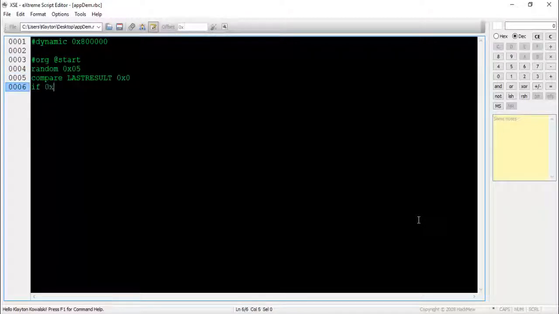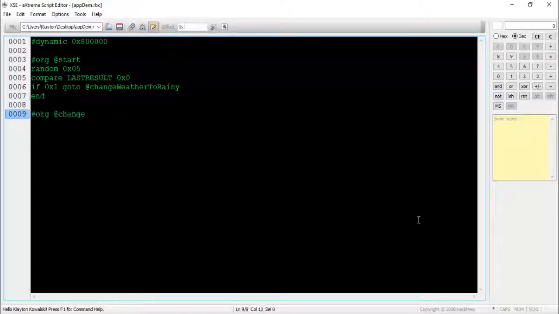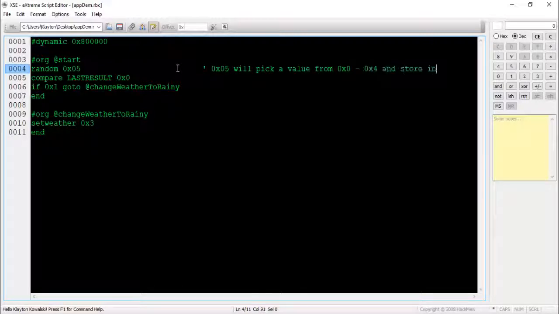To do this, we need to use the random command, which you'll see used in the script being written on screen. This command takes one parameter, which is the hex value of how many outcomes may occur. For example, if we use the command random 0x3, there are three possible outcomes that may occur, those being 0x0, 0x1, and 0x2. The outcome that occurs is stored in the variable lastResult, so we can use the compare command to check what lastResult has stored and then go from there.